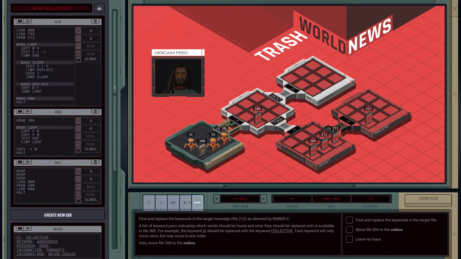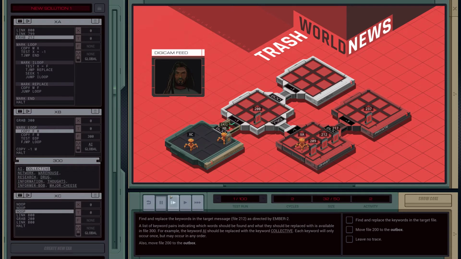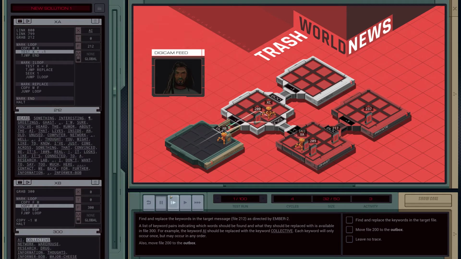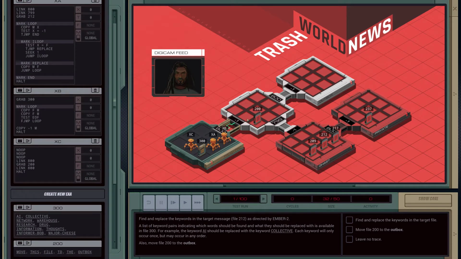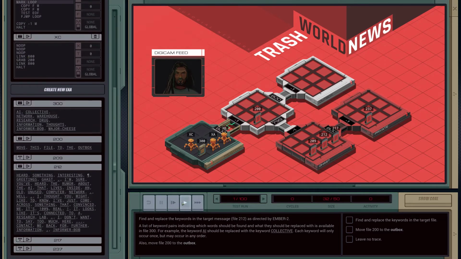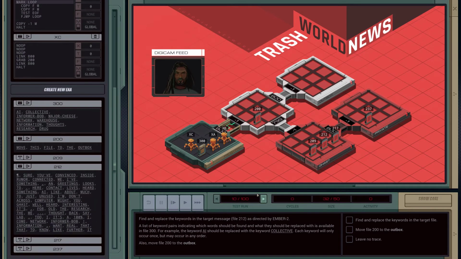We're going to ignore C, or I'll look at what C was going to do right now. C's going to move, grab 200, move, delete himself. We're done. Does it just always say move this file to the outbox? Yeah, okay.